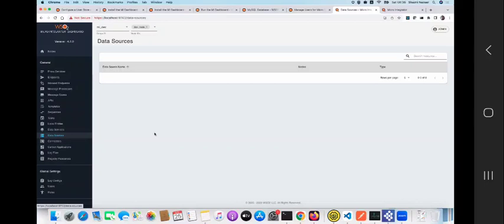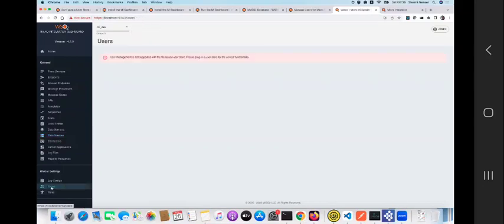So basically, this is mostly a read-only dashboard for you to see what's available, what's been deployed in your particular micro integrator instance. And also because you're an admin user, you can also manage users here.